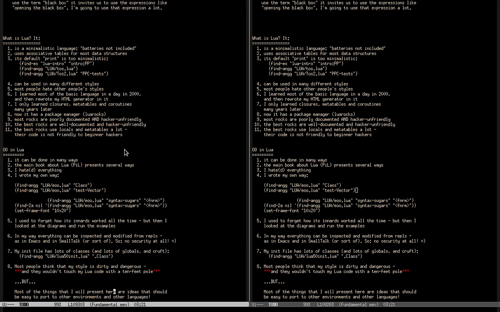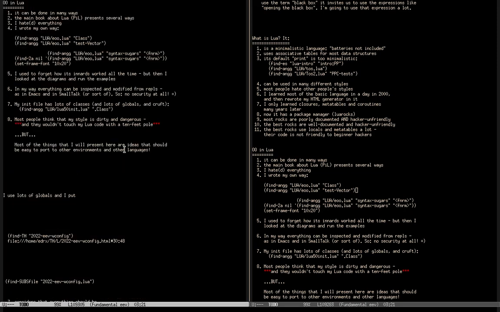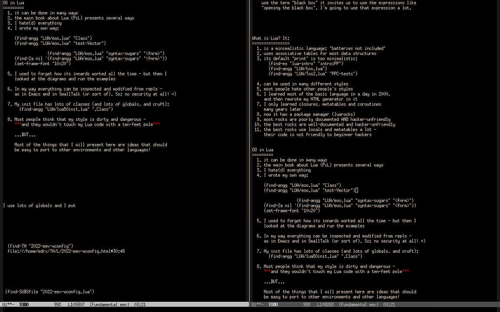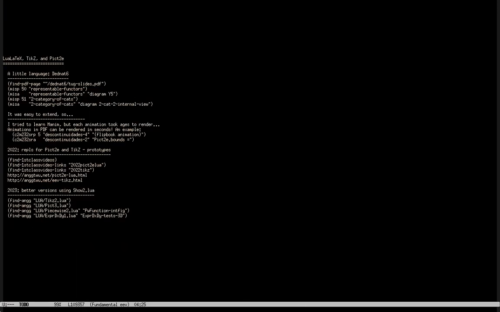But most of the things that I'm going to present here in this presentation are ideas that should be easy to port to other environments and other languages, especially the diagrams. So the code is not so important. Now let me talk a bit about LaTeX. LuaLaTeX, that is LaTeX with the Lua interpreter embedded inside, and two ways of generating pictures in LaTeX: TikZ, that is very famous, and Picture, that is not very famous and that is very low level, and I think that not many people use.